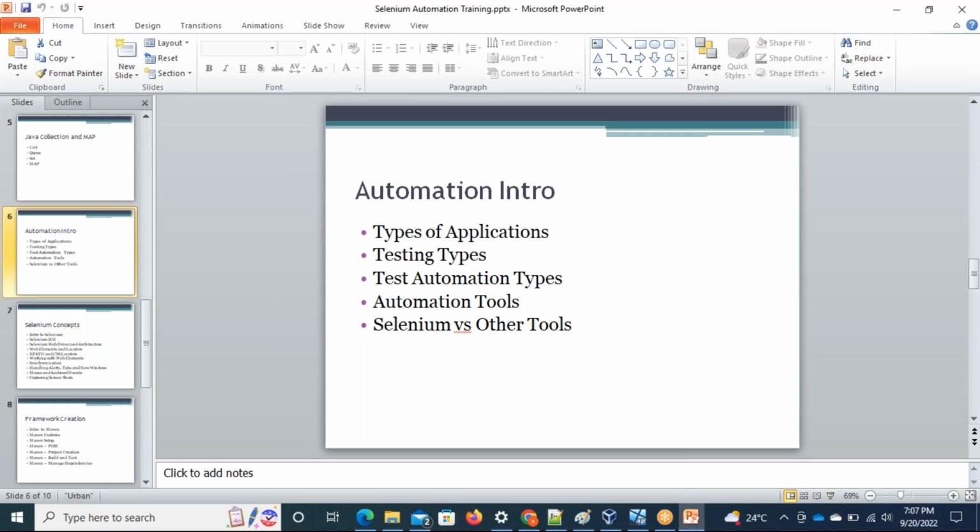Then we will start with the automation. What is automation? Why do we have to automate? In general, why are we doing the automation? For regression testing. What is regression testing? When do we do regression testing? Once functional testing is completed, you will get a very good idea of that. Then you will understand why we are doing the automation.